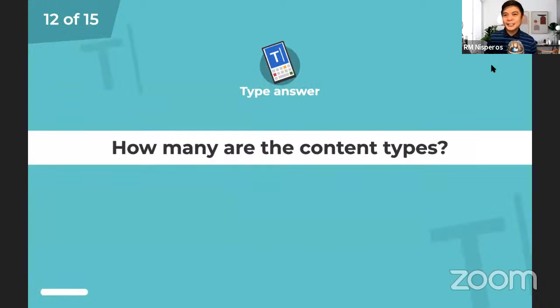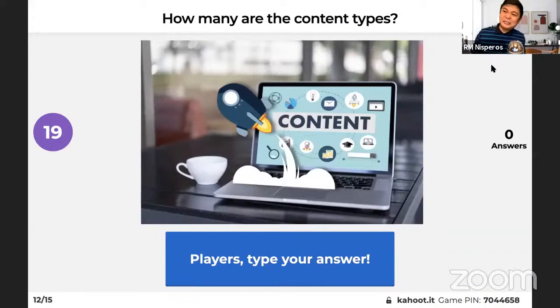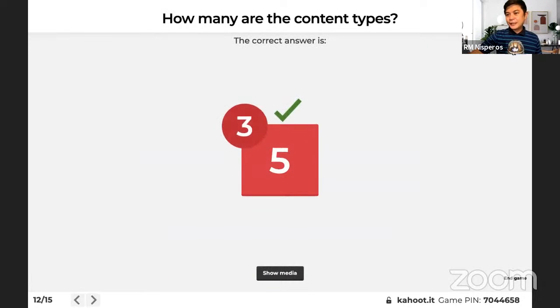Tatlo na lang. Last three questions. Ito, madali na to. How many are the content types? Yun yung kaninang may icons na pula. So, just type in your answer. So, we have five. Five. Oh, tatlo lang yung tumama.